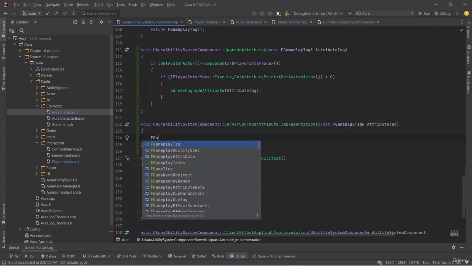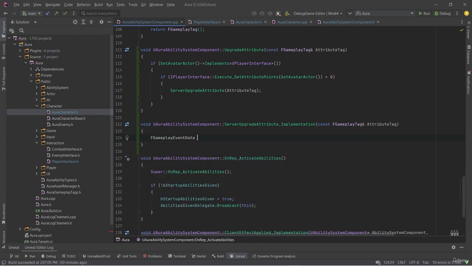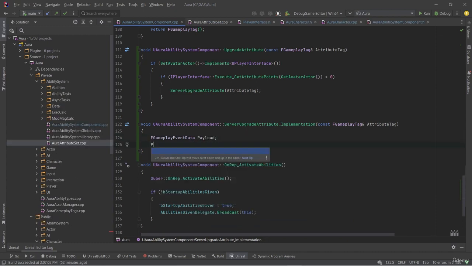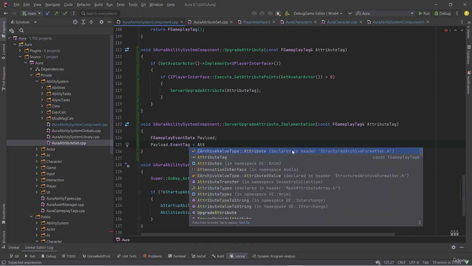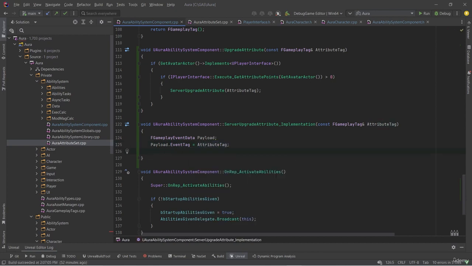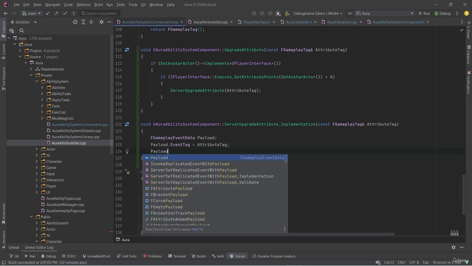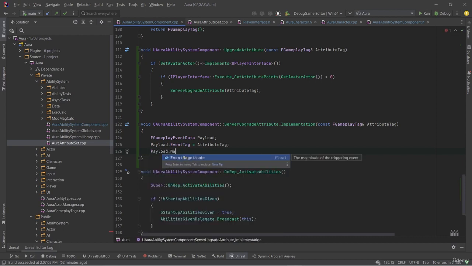So I'm going to create an FGameplayEventData called Payload. And I need to take my payload and set its event tag. Now the tag is going to be the attribute. My passive gameplay ability is already listening for attribute tags. Any tag that has Attributes at its highest level in the tag hierarchy. So we're going to set the event tag to AttributeTag. And the magnitude is going to simply be 1. We're going to take Payload.EventMagnitude, and we're going to set that to 1.